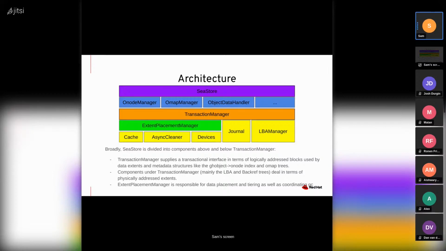Below that, there's a big interface barrier called the transaction manager. This is the layer that handles transactions and extent reads and writes, and is capable of placing extents among different backing devices and doing garbage collection and tiering between them.